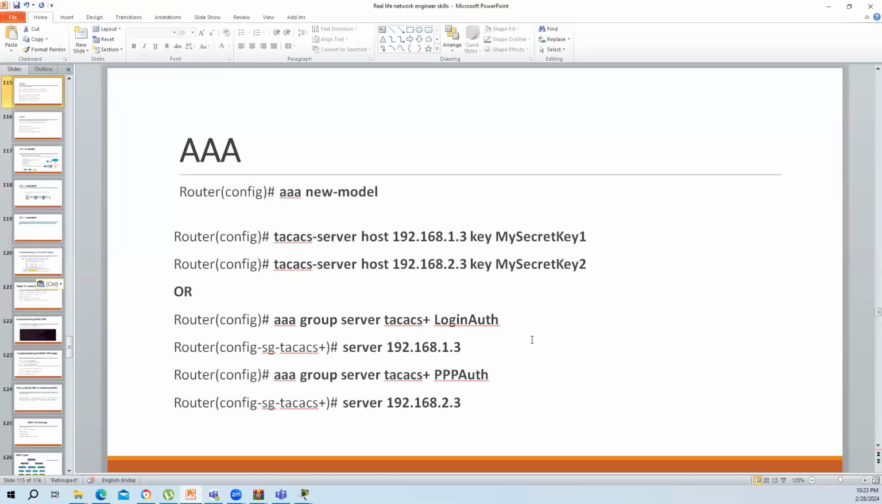So there are two ways to do this configuration. If you have multiple servers, generally you will create a group. You will create a group, and in the group, you can define this is a group name. You can define this is server 1, this is server 2.